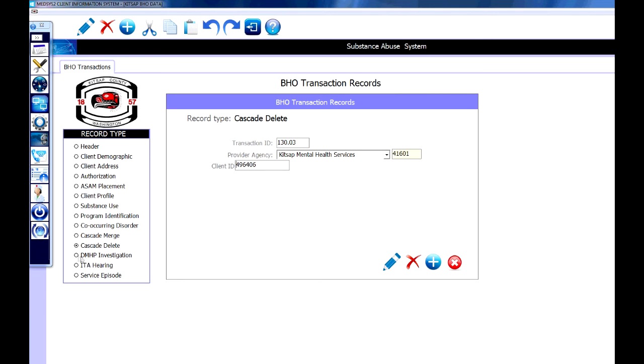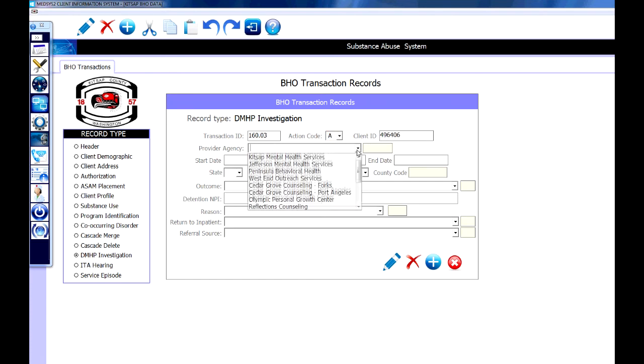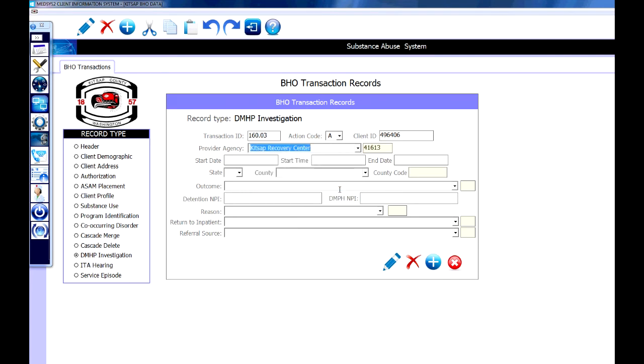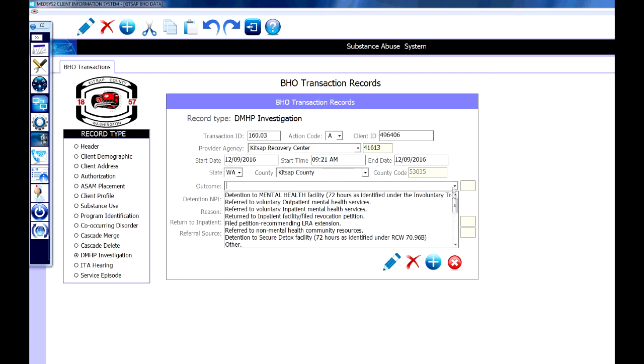Next we have the DMHP investigation. We have a start date, and then we have also a start time. So when you click it, it will actually format the current time. Of course it can be changed. Just enter the specific time. We can select the outcomes.